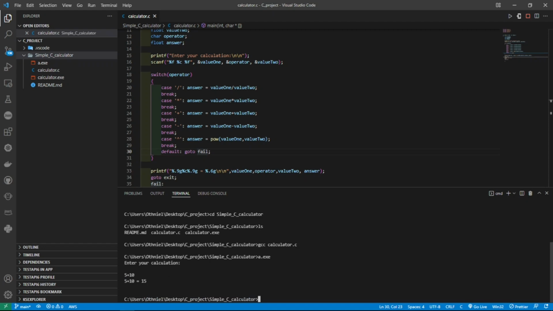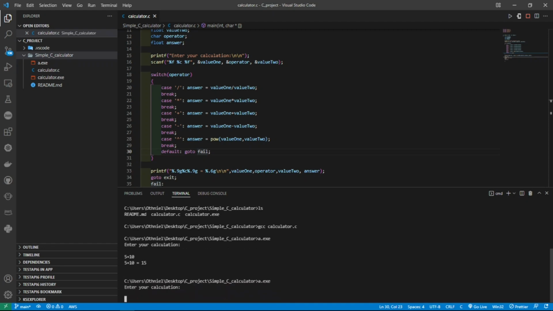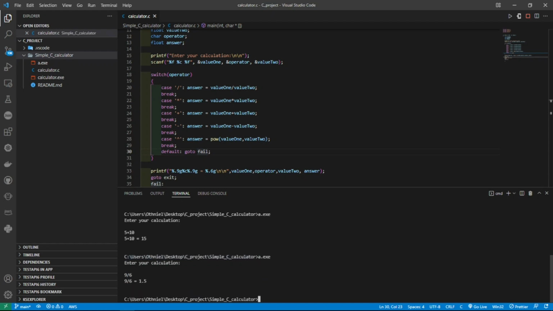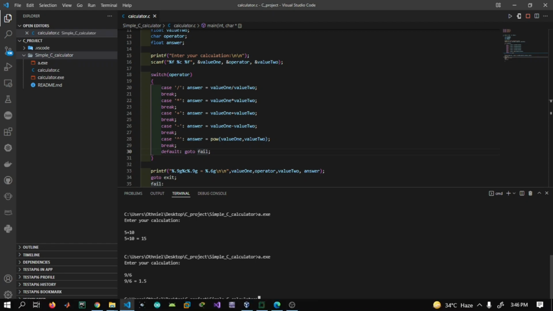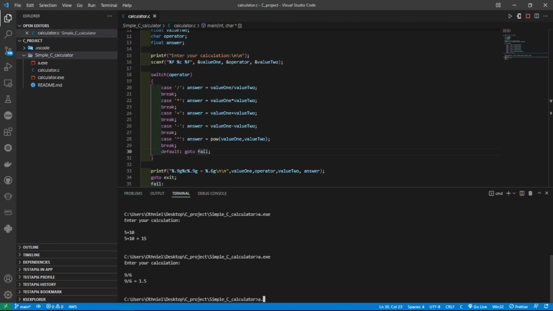So now let's go to division. Every time, you have to come to a.exe and hit enter. It will now say enter your calculation. What I want to divide now is 9 divided by 6, and hit enter. So 9 divided by 6 is equal to 1.5, and this %.1f is a float. So this is it. Now I'll say a.exe.